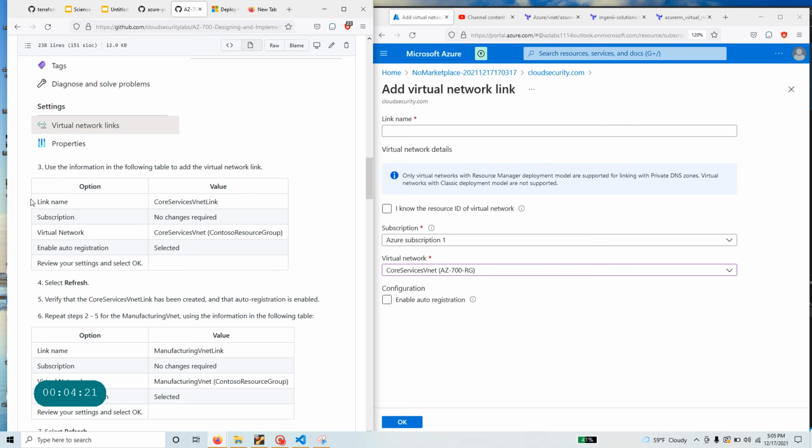For the link name, I'm just going to call it the core services VNet link. Enable auto registration. This one you need to enable. I know there's the resource ID, I am not going to configure that. Hit OK.